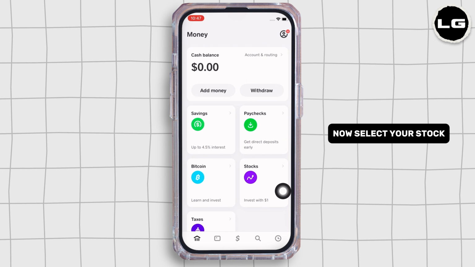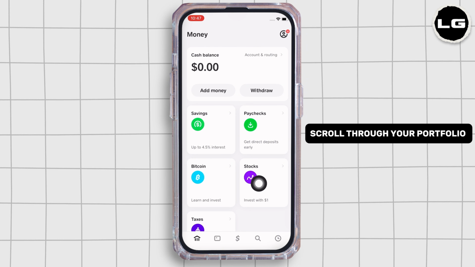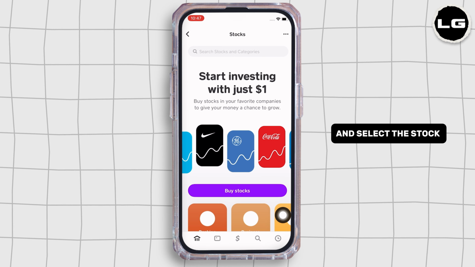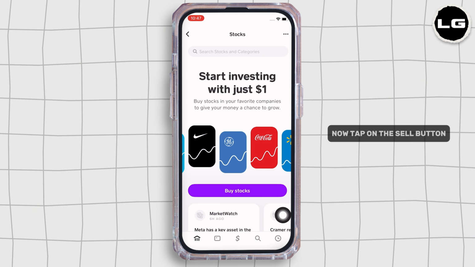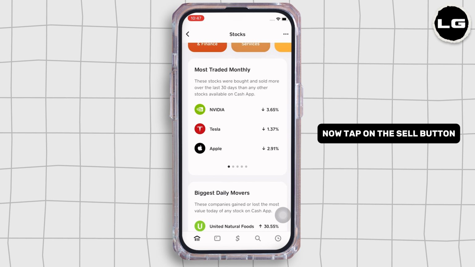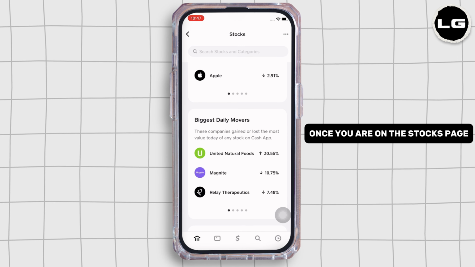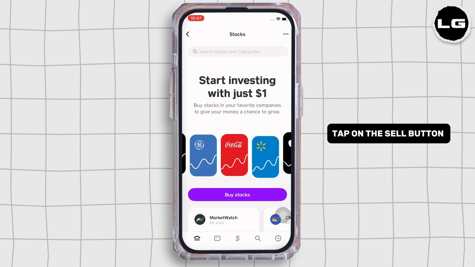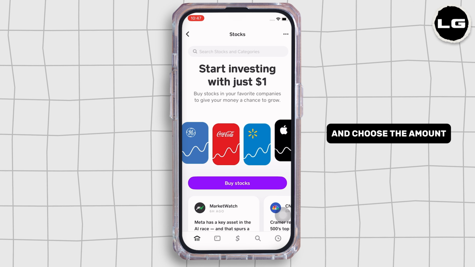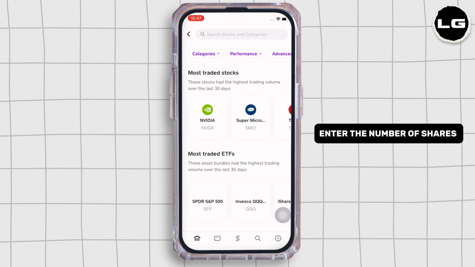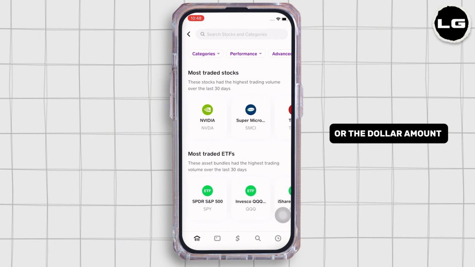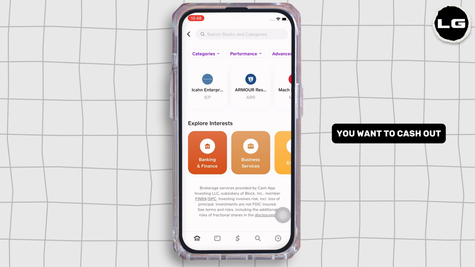Now select your stock. Scroll through your portfolio and select the stock you want to sell. Now tap on the Sell button. Once you are on the stocks page, tap on the Sell button and choose the amount. Enter the number of shares you want to sell or the dollar amount you want to cash out.